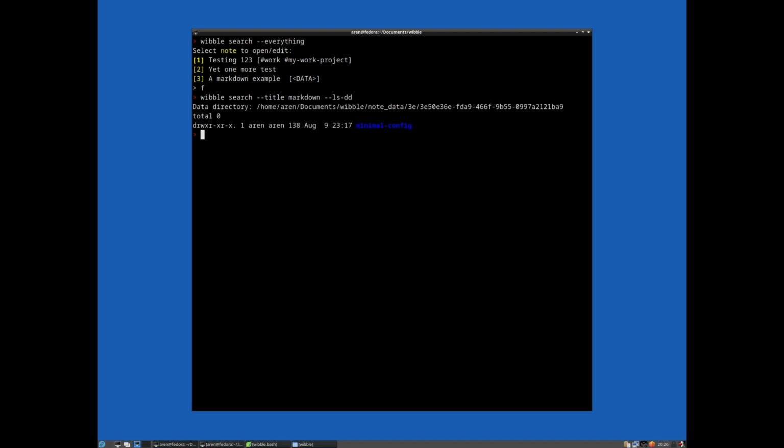To make this more interesting, I've added some data back onto the note again, because we deleted the only note which had attached data in the previous segment of the video. So just to show you here, we have this markdown example which has some data, as we can see there. I can't type today. So again, we have this data attached to this here.